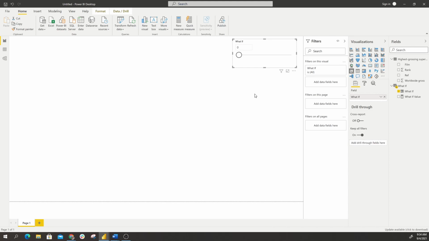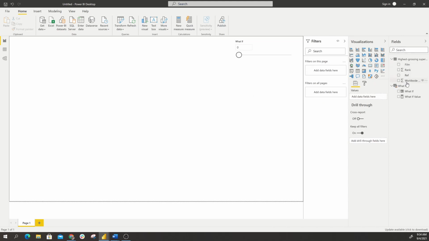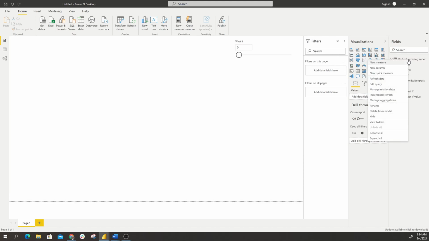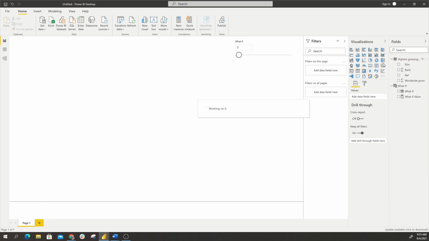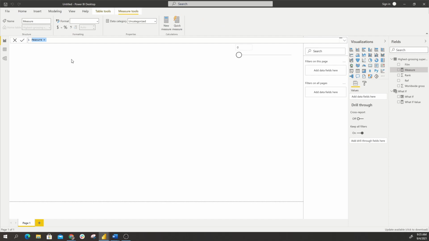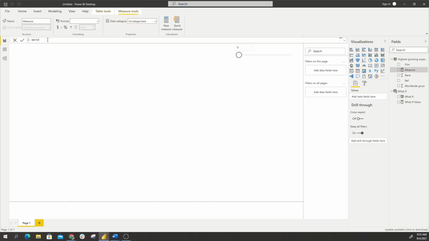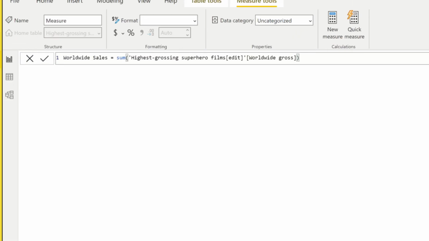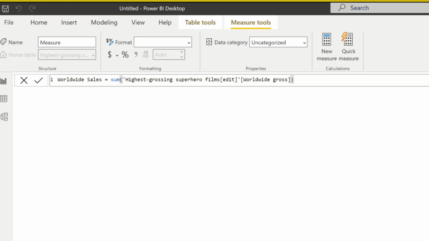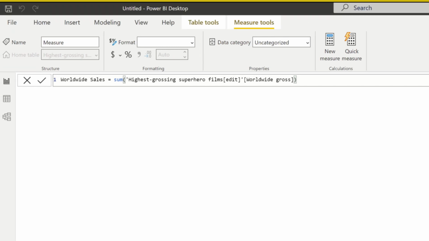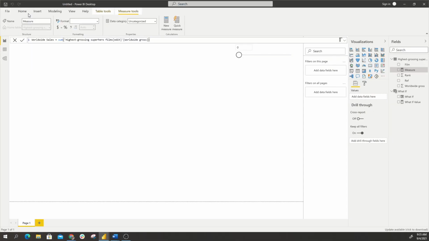So what we're going to do is create a measure of just the worldwide gross. We're going to create a new measure and call it worldwide sales. This is just the sum of our worldwide gross. We're just going to create a new measure because we're going to use this in our DAX here in a few. So create that.